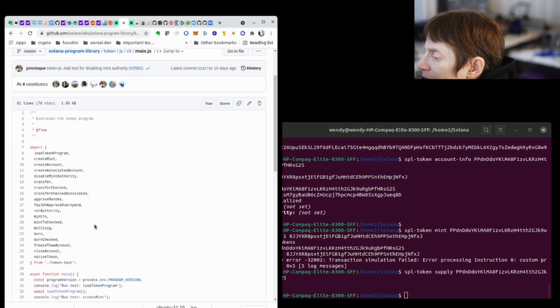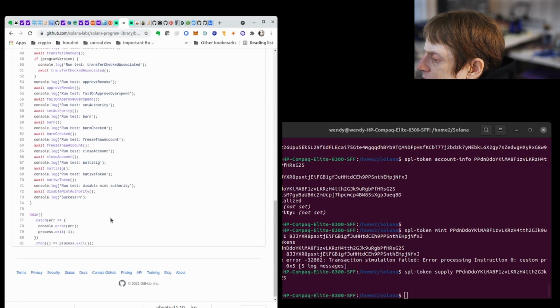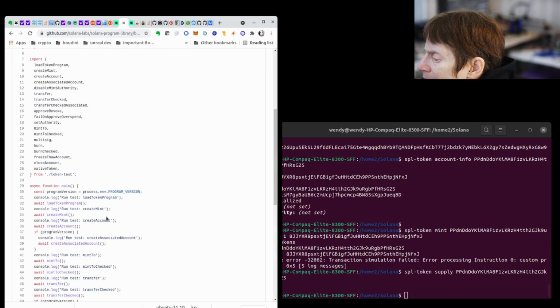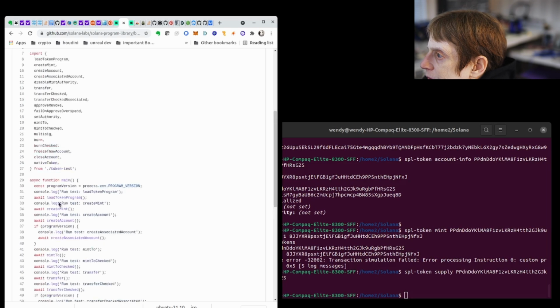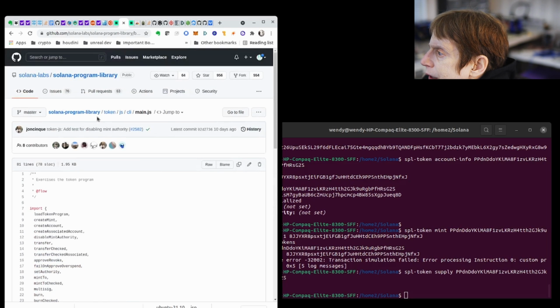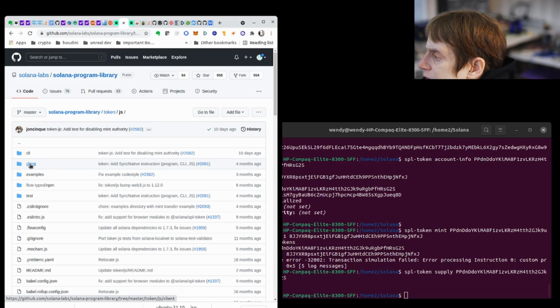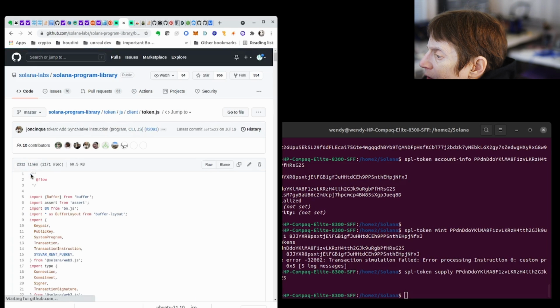So this is important. I want to see where it's actually calling create mint, load token program, transfer. Let's see if we can go back here. And we got more. Let's see what we've got going on here.